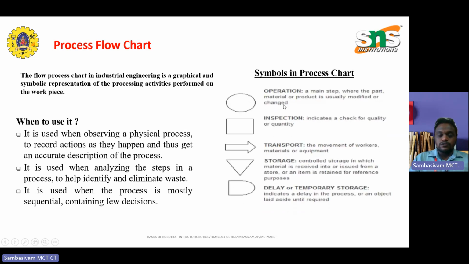The first one is the oval shape. It represents the start of the operation and the close of the operation. The second one is inspection, like a rectangle, where a function has to be done or not, to obtain a quality check or quantity check, whether it is exact or right. Once it has been carried out, the next step is represented by the arrow mark, which is nothing but transport. The movement of workers, materials or equipment from one place to another depends upon the symbol. And the storage.